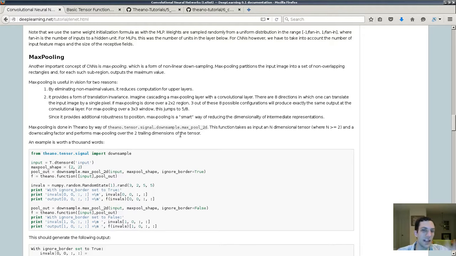And again, this is how many of those 5x5 blocks, or 9x9, or whatever sub-blocks of the image that you're looking at.